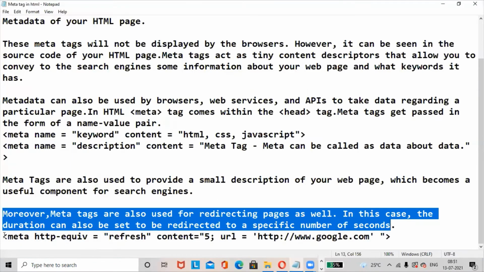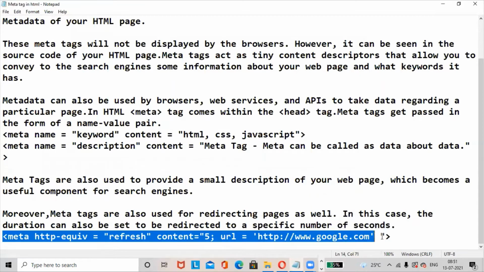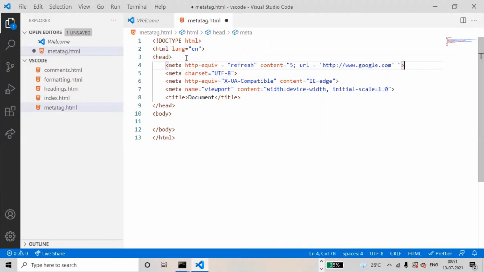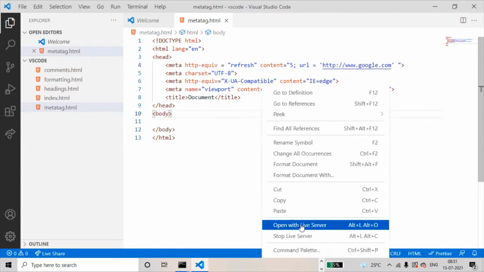We'll add one meta data. Control C. Go to Visual Code. Just press enter. Paste here. Control V. Meta HTTP-equiv equal to refresh content. After 5 seconds, go to the URL http://www.google.com. Okay. Save this. After 5 seconds, this page will be redirected to Google page.